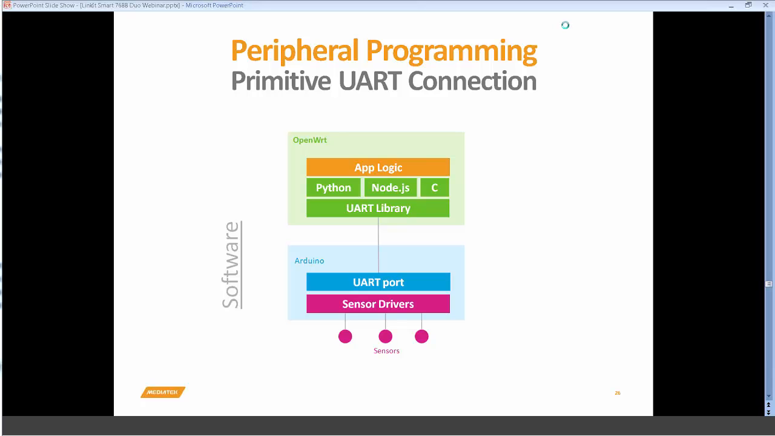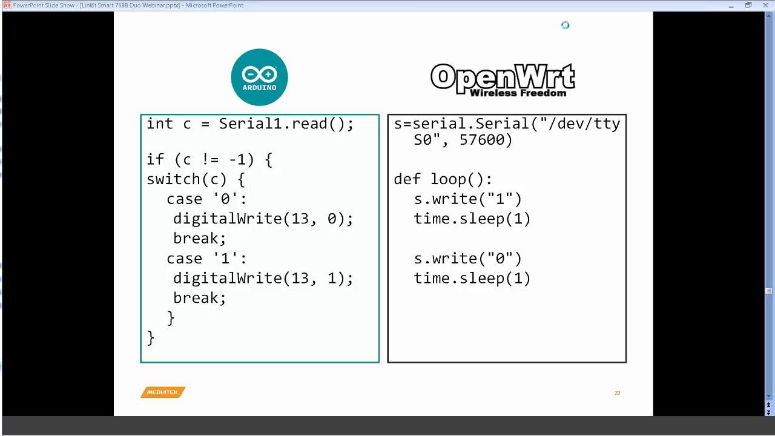As I said, for communication between OpenWRT and Arduino, MPU and MCU, you can see the line going from OpenWRT to Arduino. Internally there is a USB or UART connection. There is a UART library which will talk to the UART port of the Arduino part, the sensor data will be read from that, and then you can establish the connection between OpenWRT and Arduino.